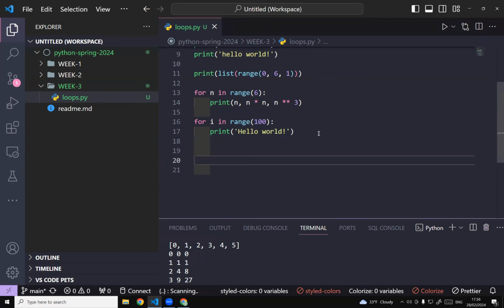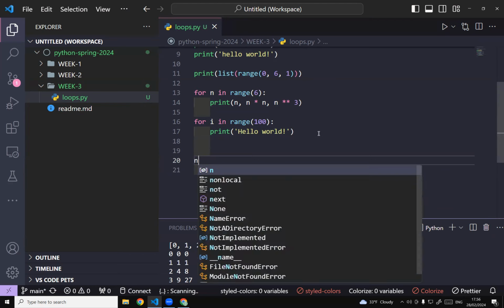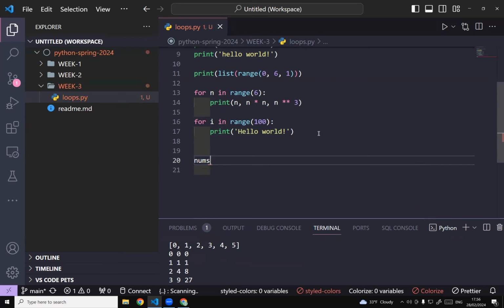Maybe also to check if something exists or not. For instance, I have a list called nums, which means some list of numbers. Okay, and let's say I have 3, 4, 5, 6, 7, minus 5, 8, and then 10 again.